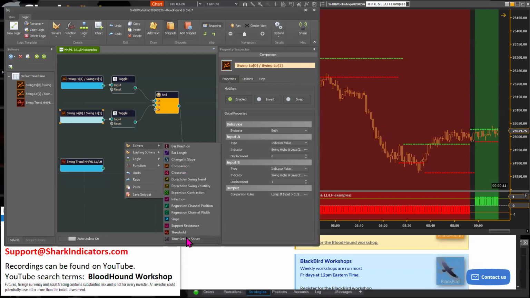And that's what Bloodhound is helping you do. Now there are some other ones here, like the regression channel. That is a unique indicator, and if you're using that one, it actually had to have its own solver. So you can identify where price is positioned inside of that channel. So there are some other unique ones here.